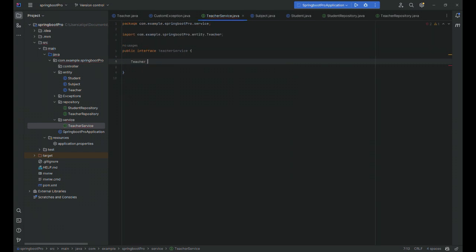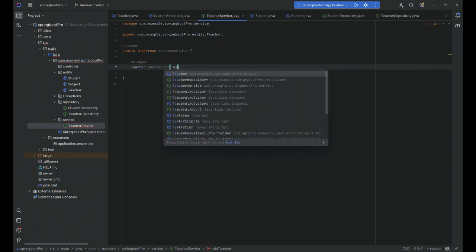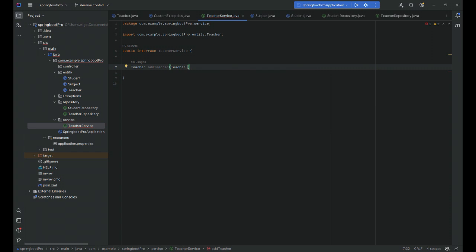Okay, so here, let's say the first thing is save. A method that returns a teacher, and it's called, believe it or not, add teacher. Because the first thing that we want to do is add a teacher, right? Save a teacher in a database. That's why we have a database to begin with. So this is our first method that we're going to use.